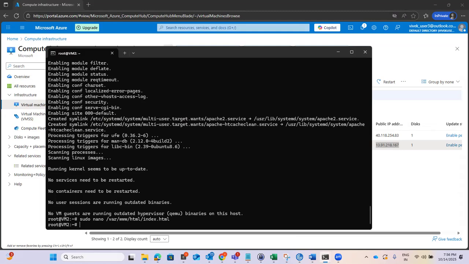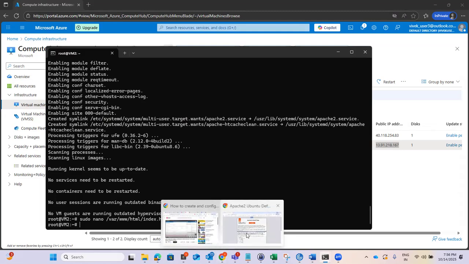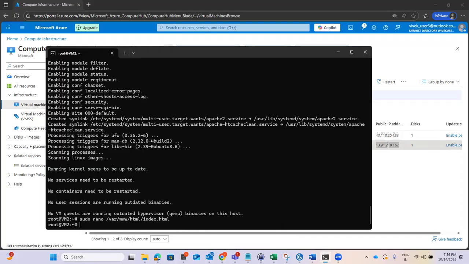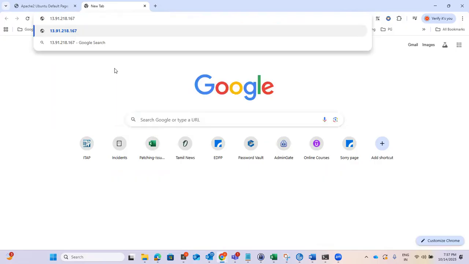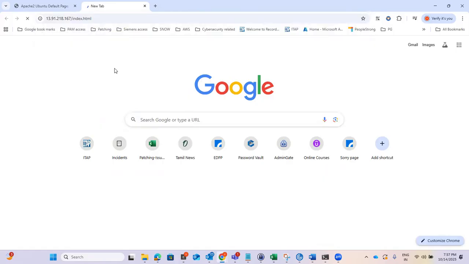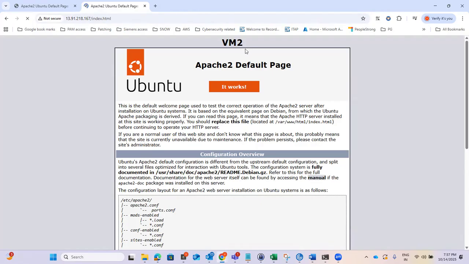Now let me open the web page. Copy this public IP, go to the web browser, open a new tab, /index.html. See here, this one is showing VM2, and this one is showing VM1. So on both the machines, the web server Apache is running successfully.